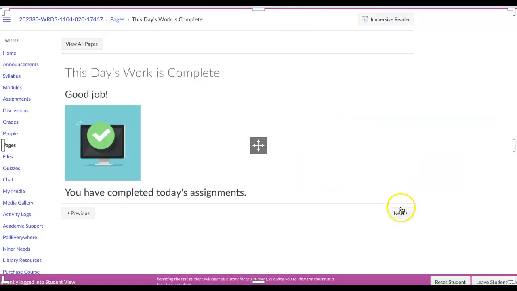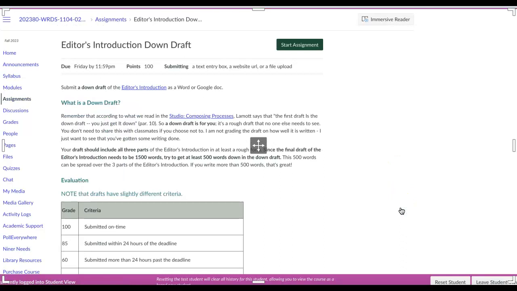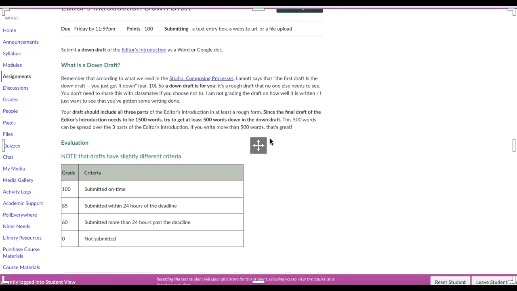And then for Friday, you don't have a studio, but you're turning in the downdraft. So if you remember in the previous studio that you did last week, in that essay called Shitty First Drafts, Anne Lamott says the first draft is the downdraft, you just get it down. So this is probably a rougher draft than you're even used to writing. So you just want to get 500 words down, okay? It can be spread over the 3 parts of the editor's introduction. You just want to start getting stuff down that you can then fix up later on.